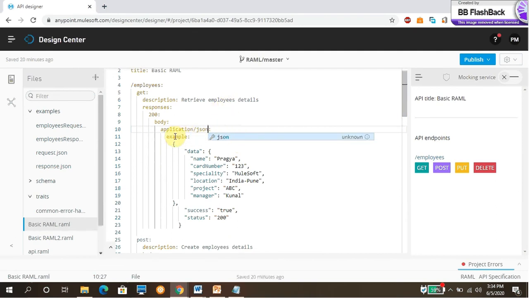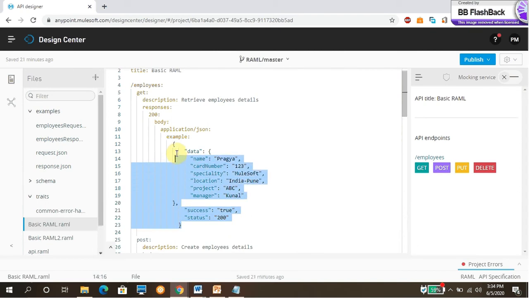After that, within example, we can define some sample payload. So here I have declared one sample JSON payload. Whenever this method is called, the response which will be returned back to the source system should look like this.